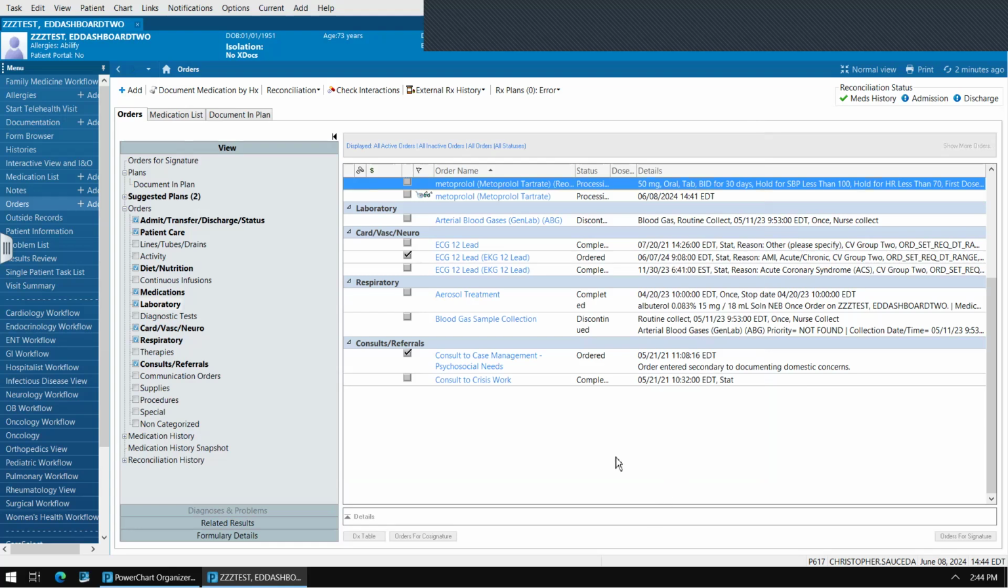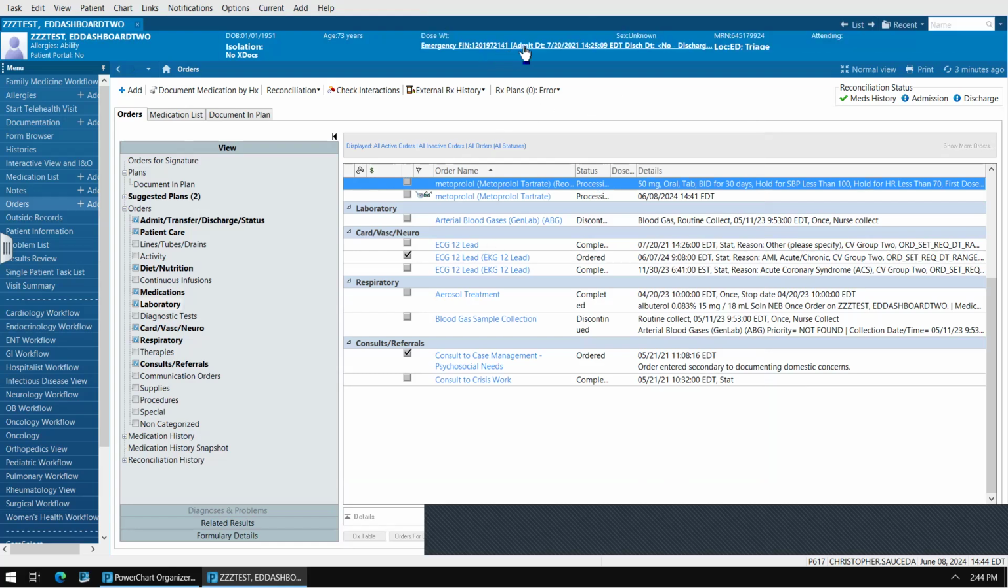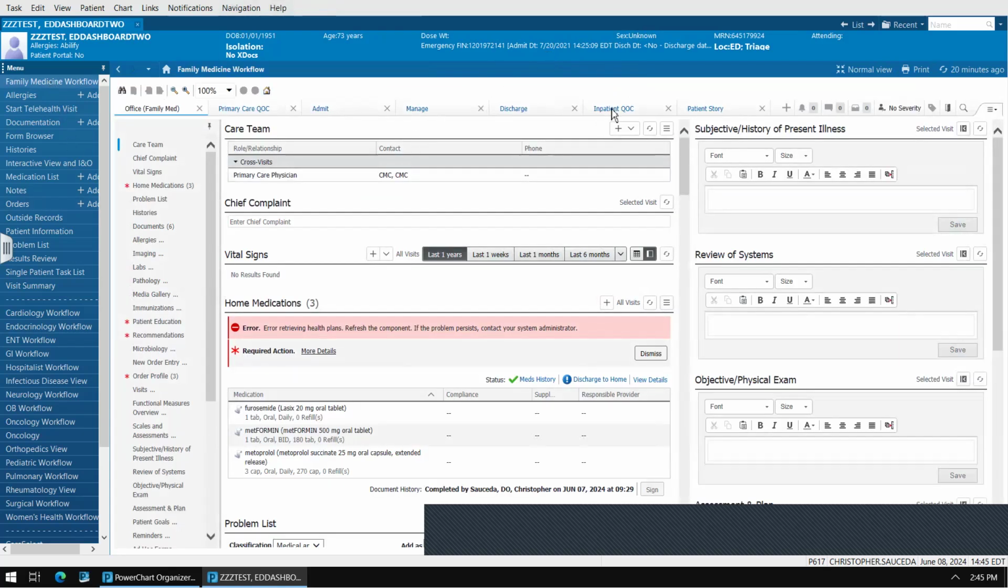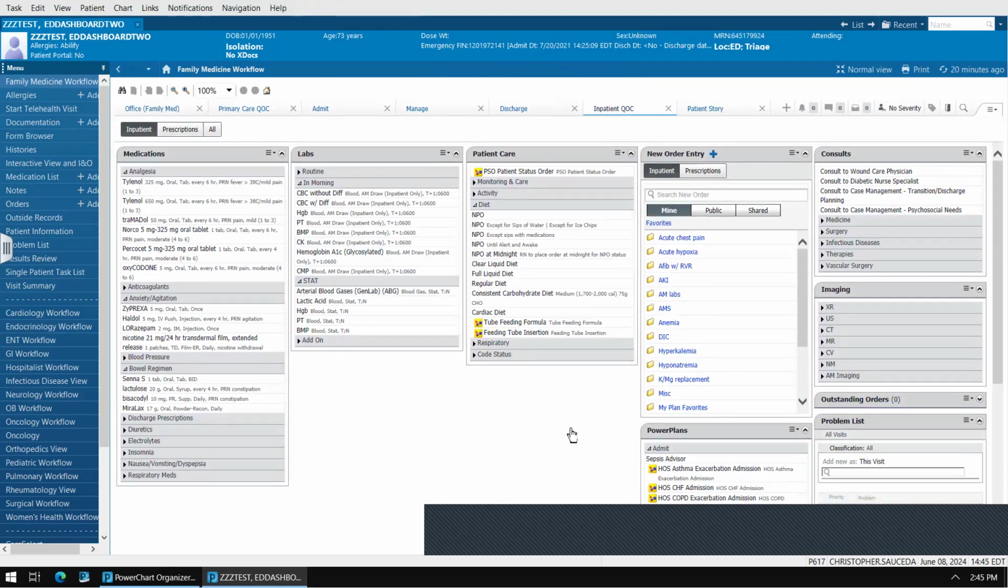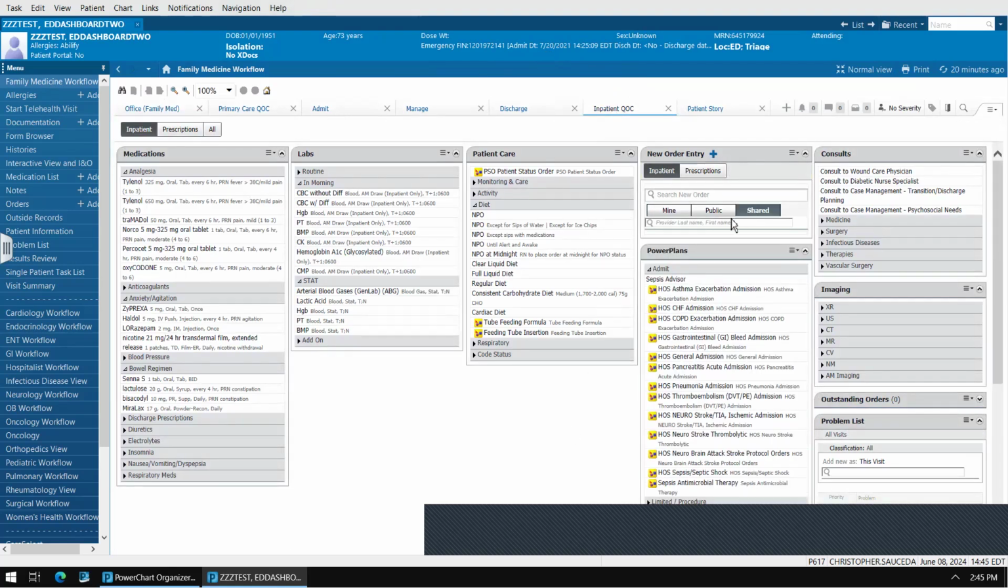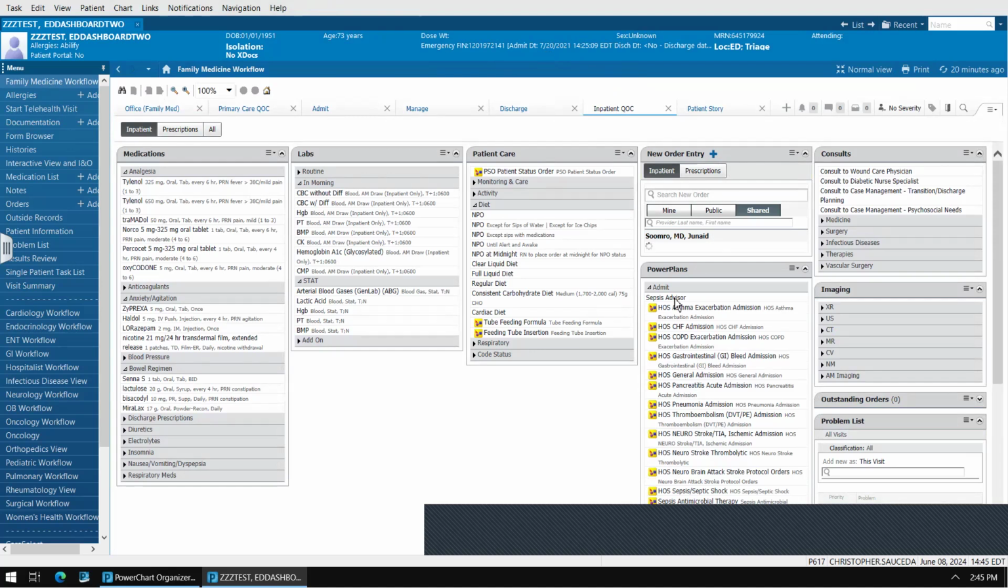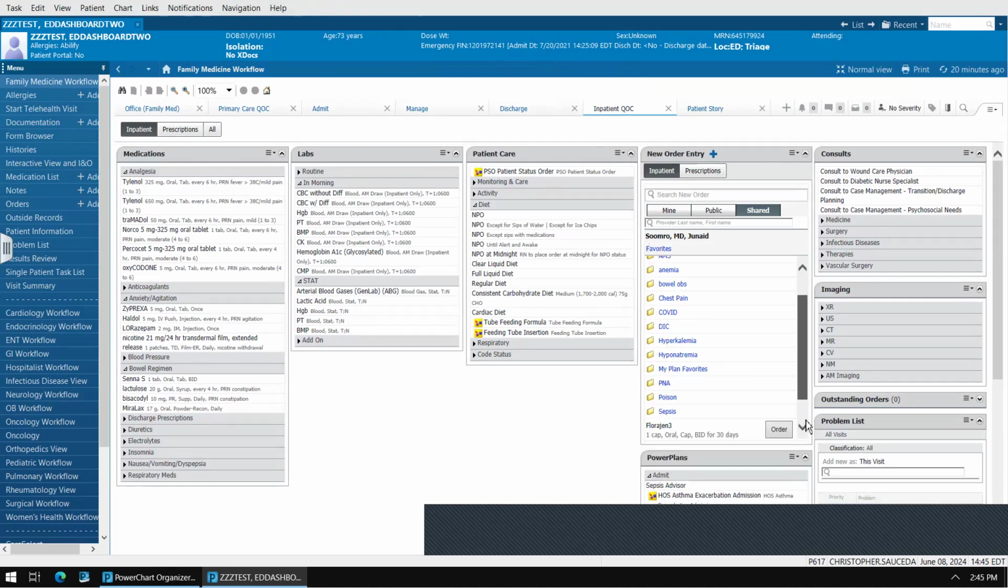So what you do is first you have to make sure, let me move this out of the way. First you have to make sure you're on an inpatient encounter if you want to use someone else's inpatient orders, and vice versa for outpatient. The ER is considered an inpatient encounter as far as this goes. So we're on the right encounter, and then you go to the main workflow, go to inpatient QOC, and then go to shared here, and then type in the person's name. And these are all their order favorites or folders.